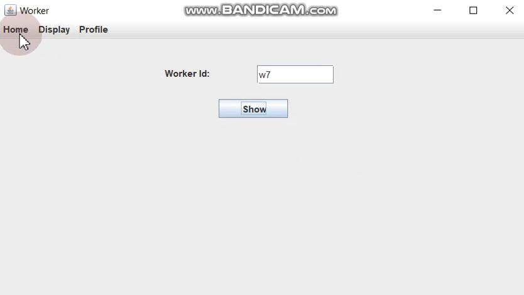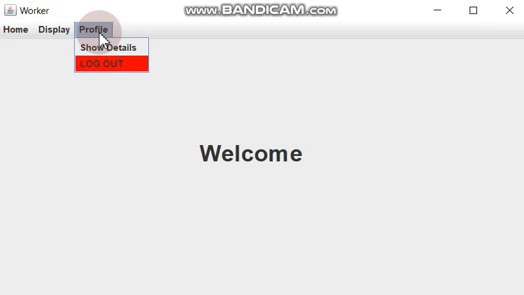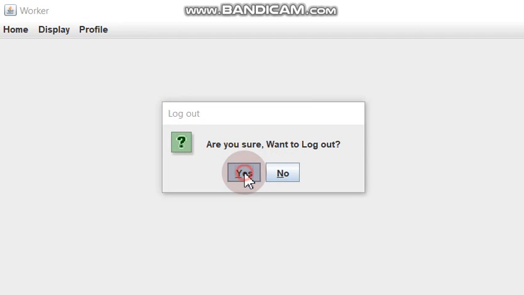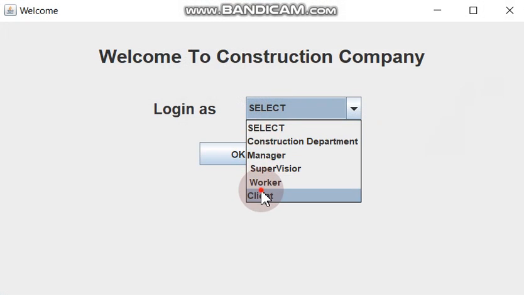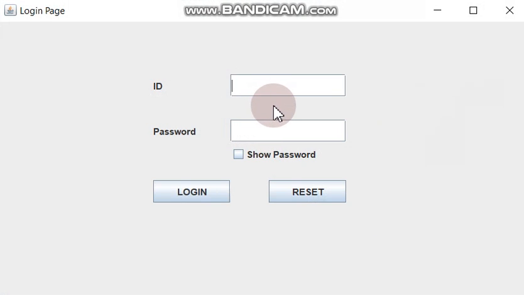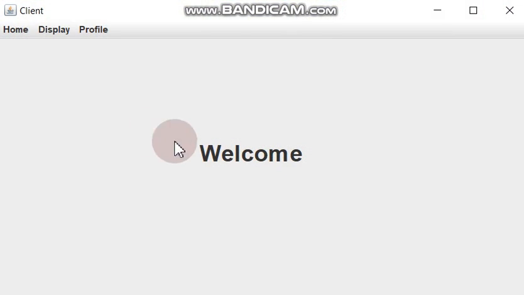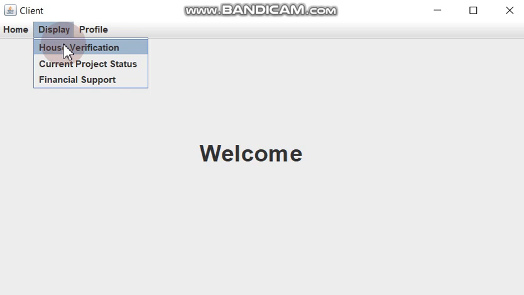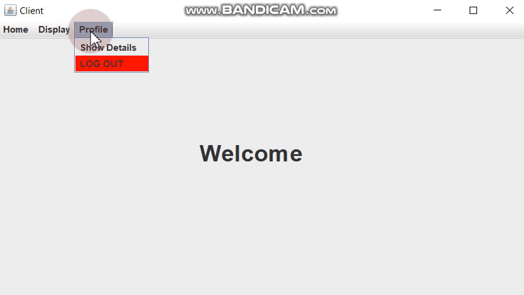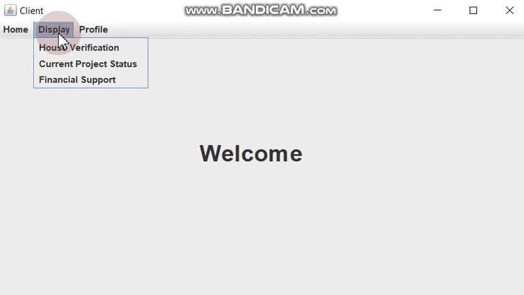When you click on the home, we'll go to the home page, and now we'll look into the client. Now we'll log in as client, and you should give the respective username and password. When we click the login, it will go into the client page, and here we have home, display and profile. In display we have house verification, and he cannot update, but he can see his current project status and the financial support. In profile he can see his details, and he can also log out.